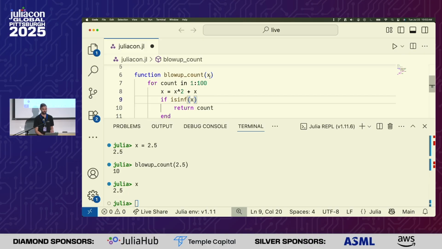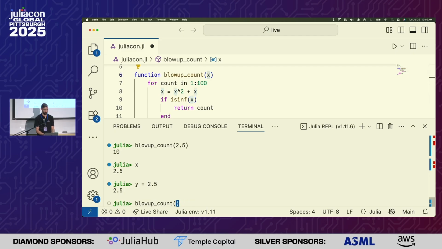And so this gets to the idea of a scope. It doesn't matter what names you use for things. When you pass things, you're not passing their name or their variable, you're actually passing the thing itself. So when I ran this, there's nothing special about the name x here. I could have just as easily used the name y and done 2.5 and did blow up count of y instead, right? That's not going to change y, and it's definitely not going to change x.